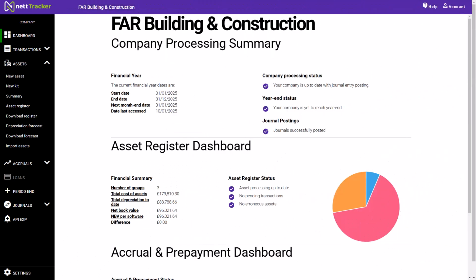In this video we'll take a look at the asset register and where you can access some of the tools within that area. Let's start by going to the asset register from the menu on the left of the screen, so selecting asset register.